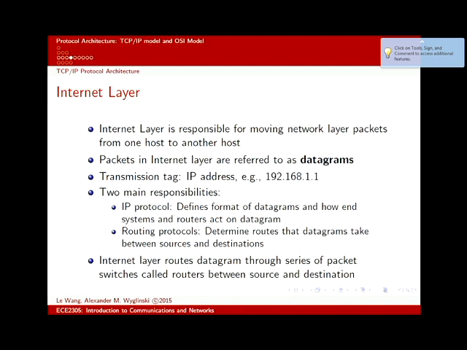Internet layer. So the internet layer, we've seen these. The information that's packaged here is called a datagram, and it has a tag called an IP address. This is something that you probably all know and love, right? When you're configuring your computer, I need an IP address. Or you go to the CCC help desk, I need an IP address. So this is how your information gets routed.